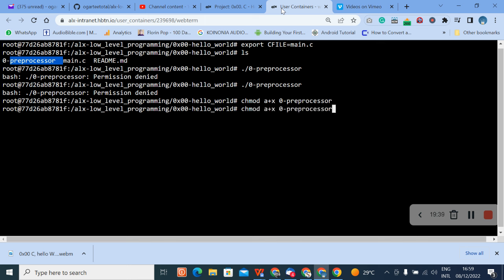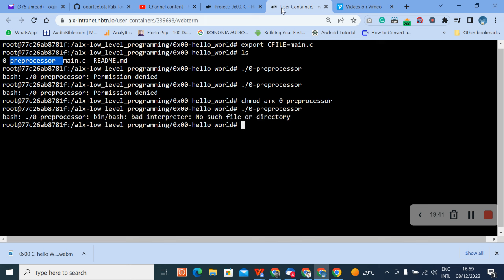So let's run it again. But sorry, let me sort this out. I can see the problem now. The problem is from our preprocessor file. There's an error there. You can see the instruction there. I forgot to put one of the slashes.